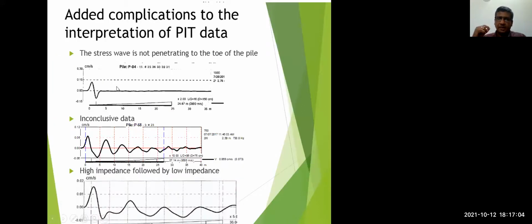So the interpretation of the PIT data is very simple if it stops there. But what happens is that you will get a lot of complications. The first complication is that the stress wave you input at the top is a very small stress wave, and that will not go to the top of the pile. So that is one problem.